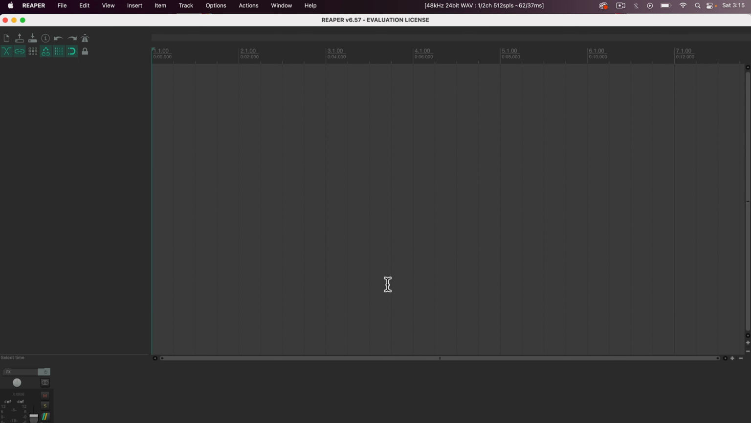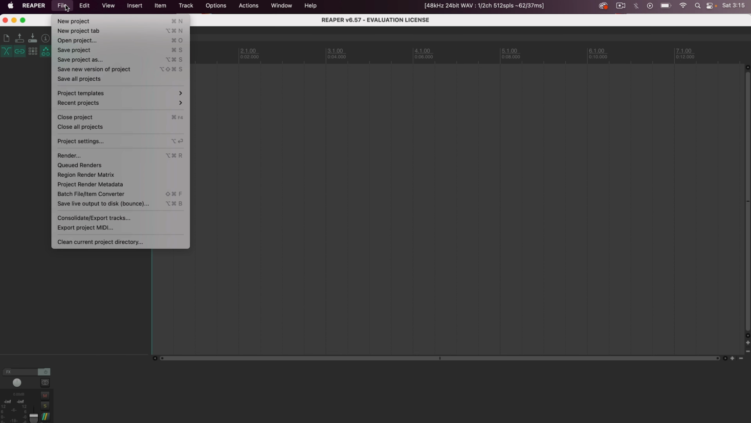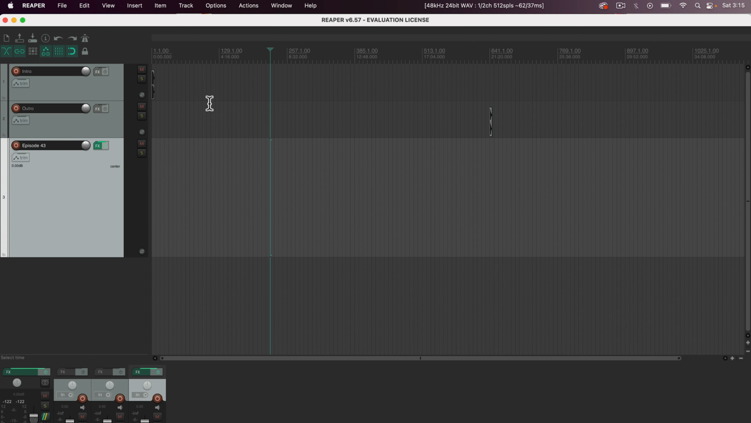So now we're back to where we started, just a blank session in Reaper. I just received the files from my client. All I have to do now is come up to where it says File, Project Templates, and look, Amazing Client now shows up. And now I have this ready to drag the new episode in. All the effects have already been applied. My intro and outro music is already there.